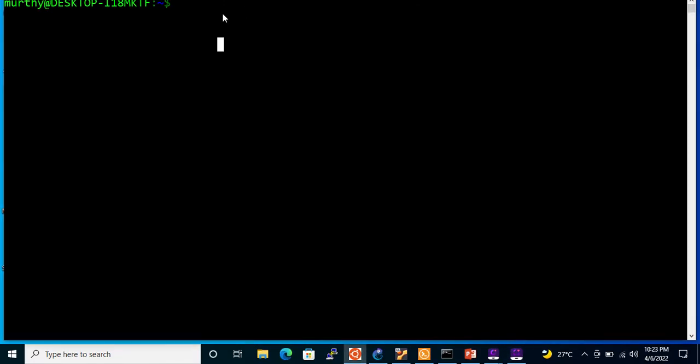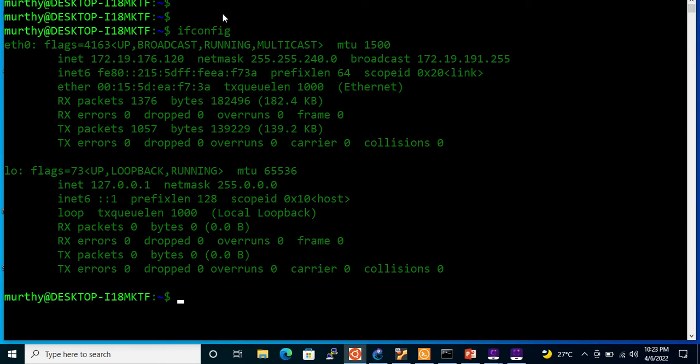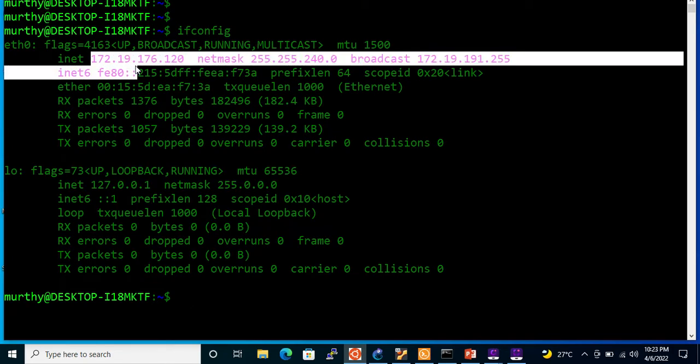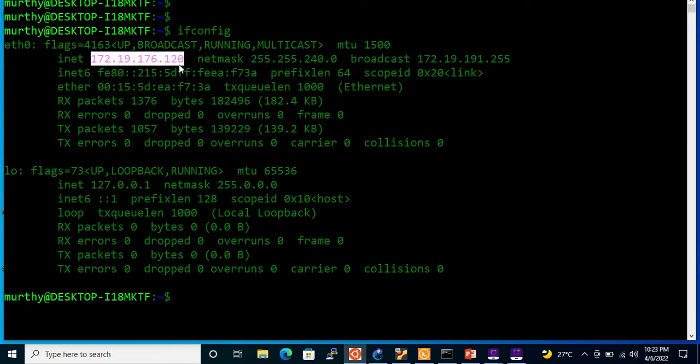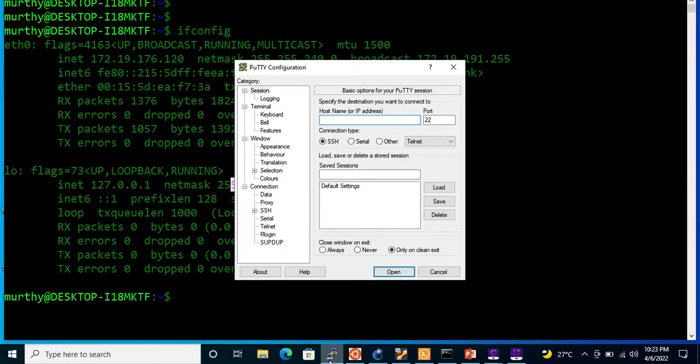I have WSL installed in my system, Windows Subsystem for Linux, and it has a separate IP address. I have the IP address 172.172.176.120. Let's see whether we are able to log into this WSL through SSH.